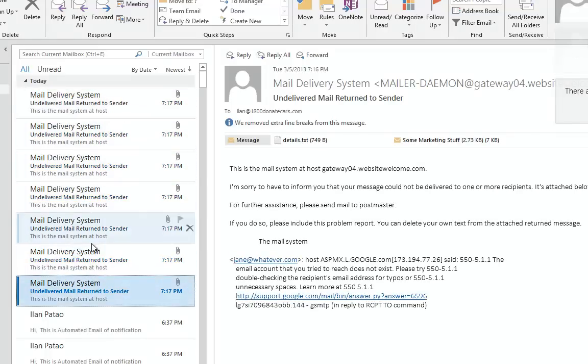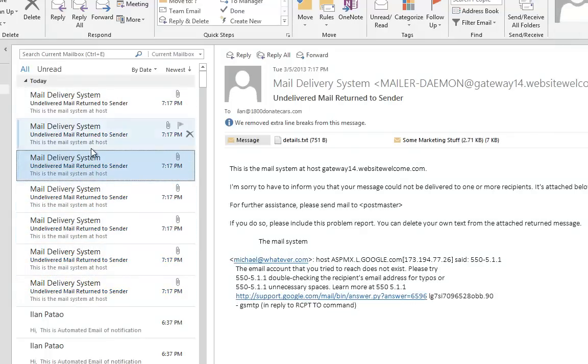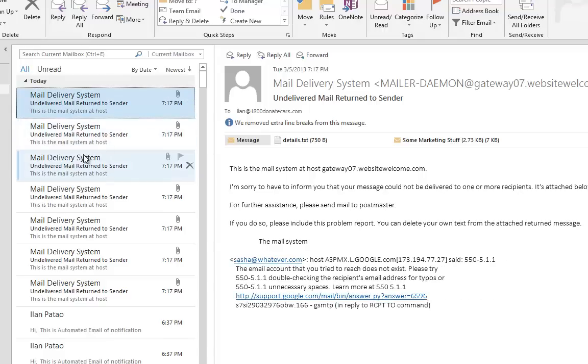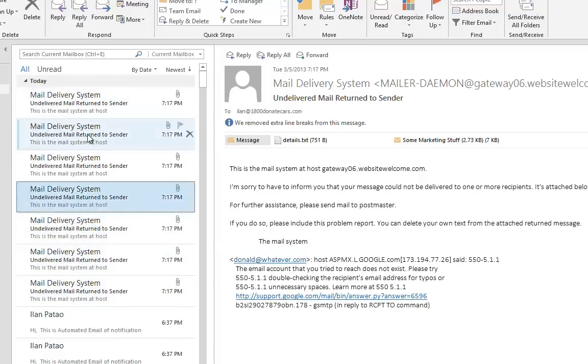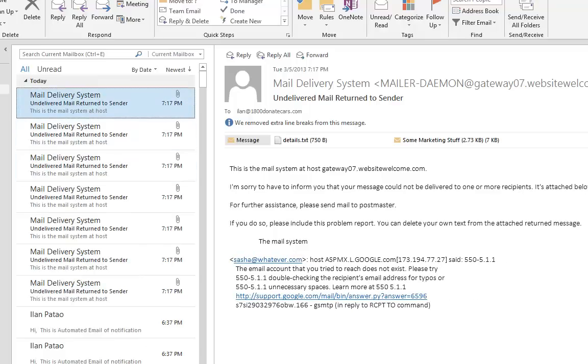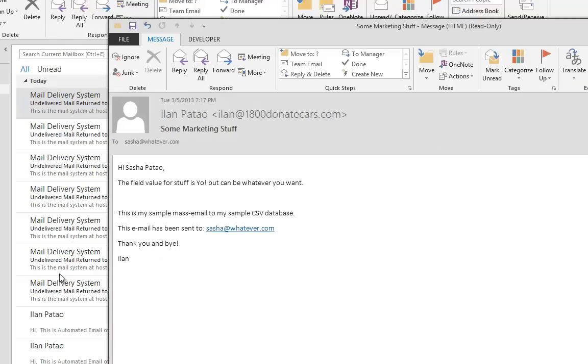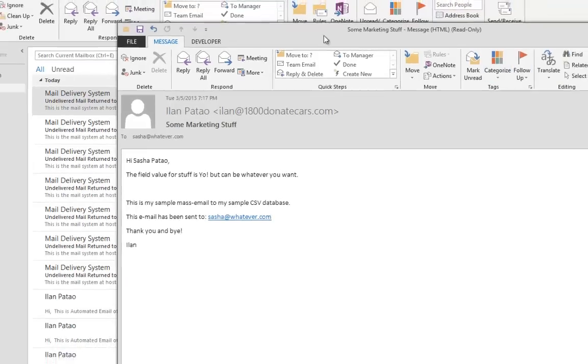I'm getting a lot of errors, actually, telling me that, hey, there's no one at that email. But it's proof that this is actually working. I actually just sent out 7 emails to all these people. And I can actually see a copy of the mail message as well. Here is the mail message right here. Subject, some marketing stuff. So this is how you send bulk emails with Word.